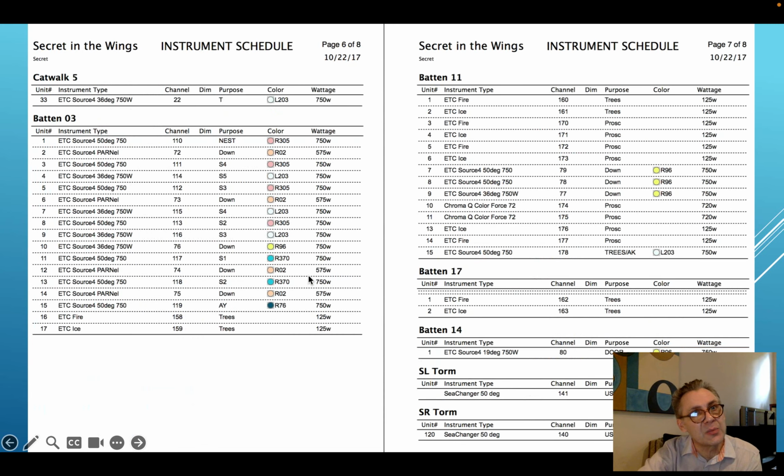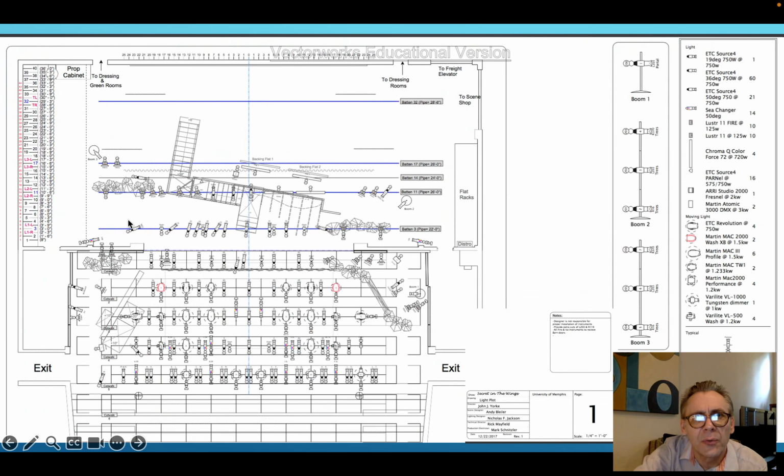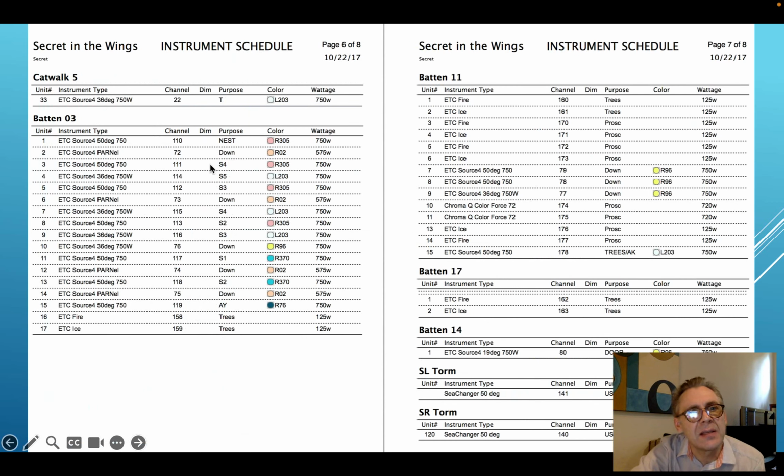They also get what's called an instrument schedule. The instrument schedule tells you on batten 3, this is what's hung, and this is the order. Batten 11, this is what's hung, and this is the order. And they are numbered from stage right to stage left, 1 through 17. So batten 3, if I go back here, batten number 3, which is right here, has 17 instruments on it. Batten 11 has 15 instruments. Batten 17 has 2 instruments.